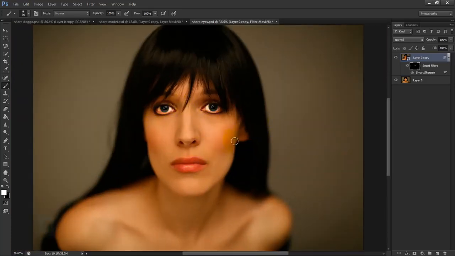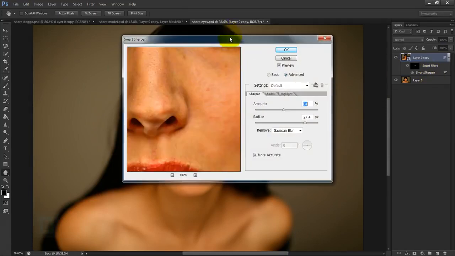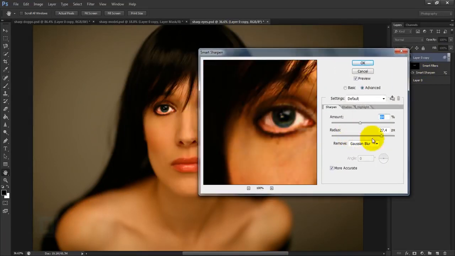At this point it looks a bit more unnatural, but we can just double click here and adjust the settings for the output that we want. So I'm gonna go and reduce the amount a little bit and also reduce the radius so it's not too strong. Then go and hit OK.